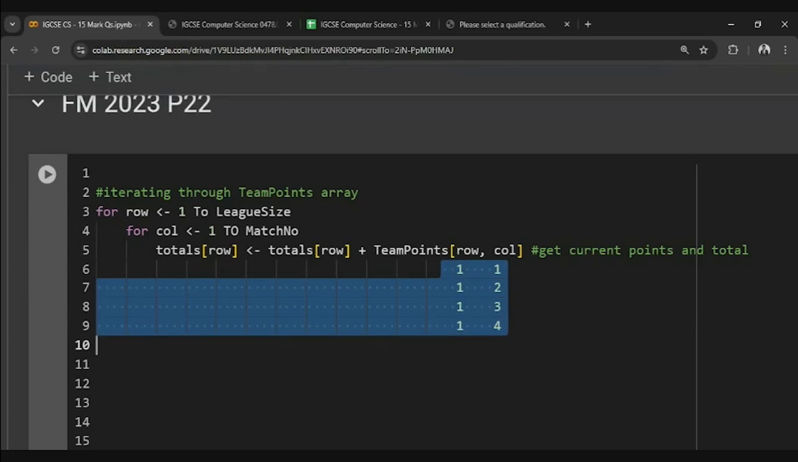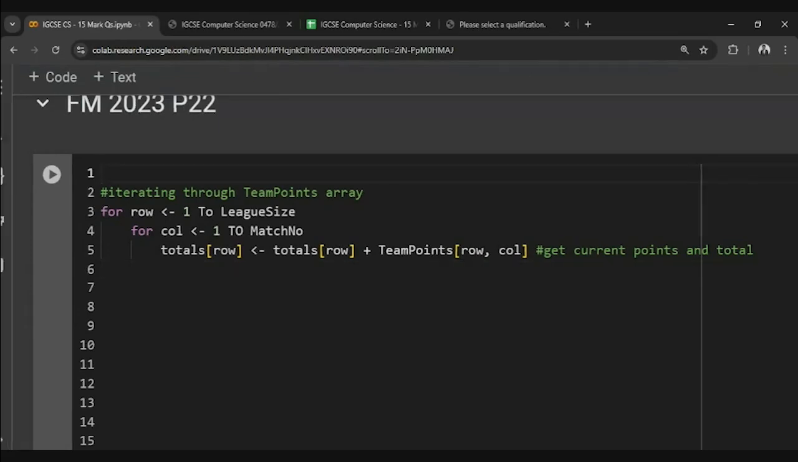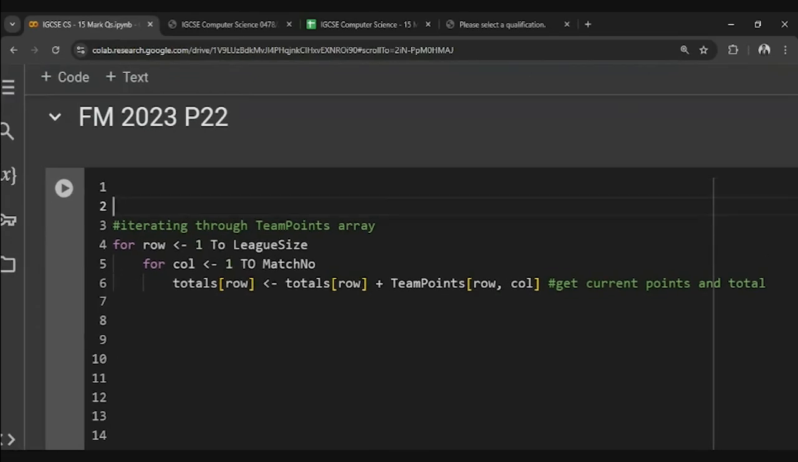All right, so this array we need to declare. This is not made for us. So here, first of all, we need to declare totals. So declare totals as an array. Again, I'm using the pseudocode guide for the pseudocode syntax. It's uploaded in the drive folder as well. So league size of type integer.